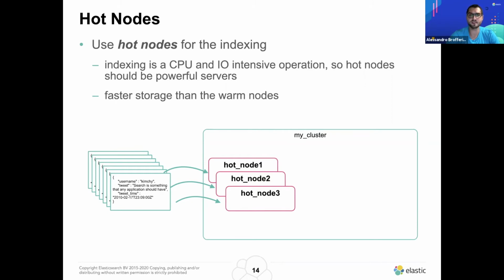And as indexing is a CPU and IO intensive operation, those nodes should be the powerful servers in your cluster. So normally the nodes where you have the largest number of cores, the highest RAM, as well as maybe performant disks like SSDs for improved disk IO performance.